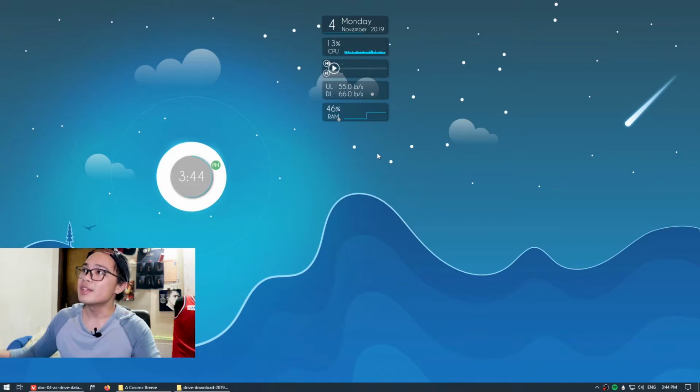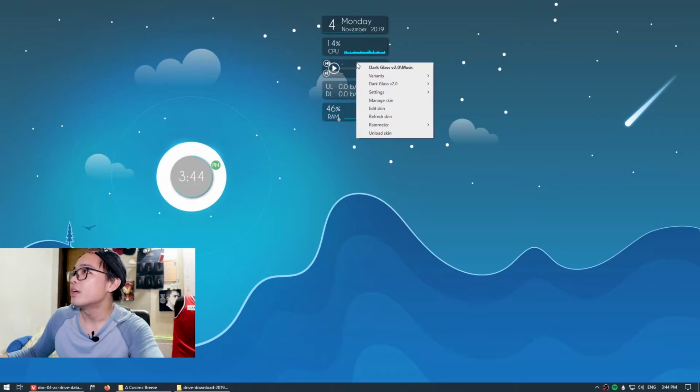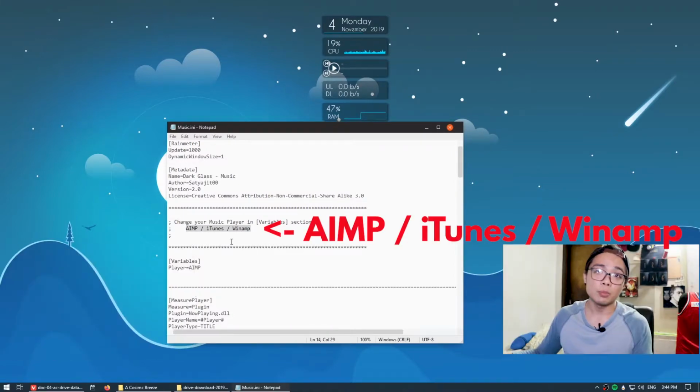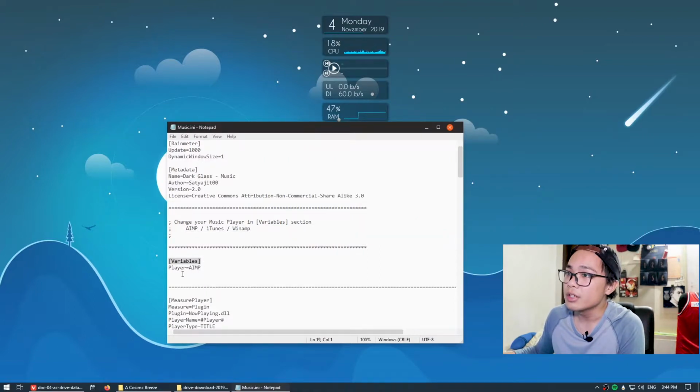All right, once you have this, I want you to right click on the music widget, and then go to edit skin. It says here that change your music player to any of these. However, I use Spotify. So what I did is just here under variables, player, AIMP is set as default. I don't use AIMP, iTunes, or Winamp. Well, I use Winamp sometimes because I'm an old man. What I did was just change the AIMP to Spotify simply by typing it.